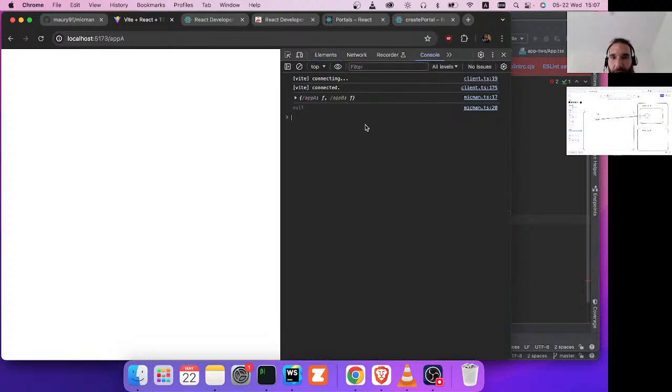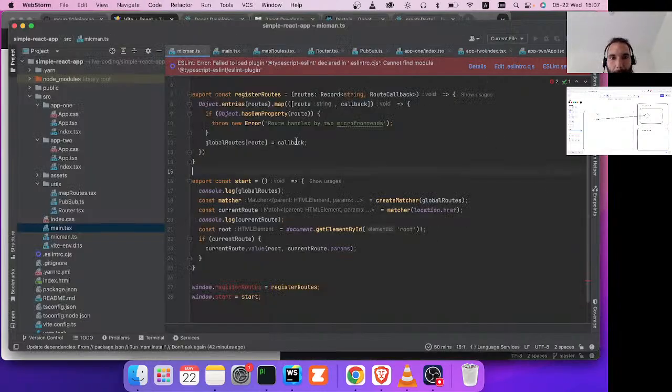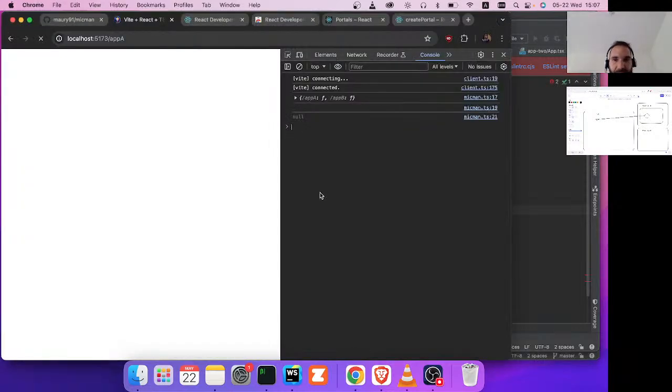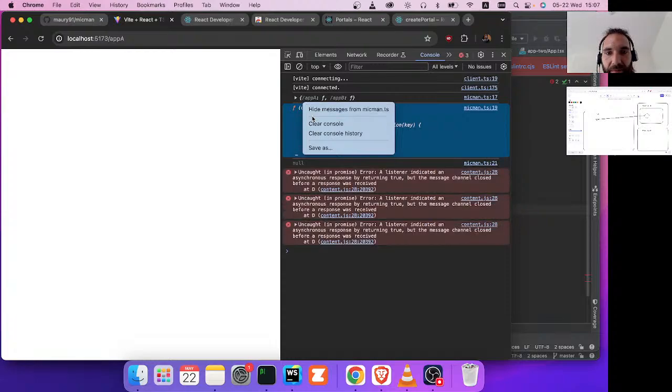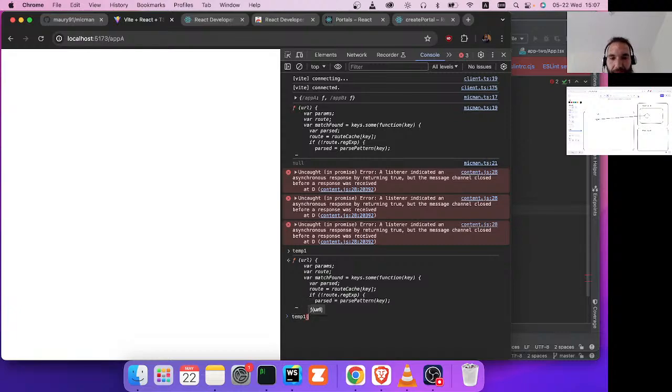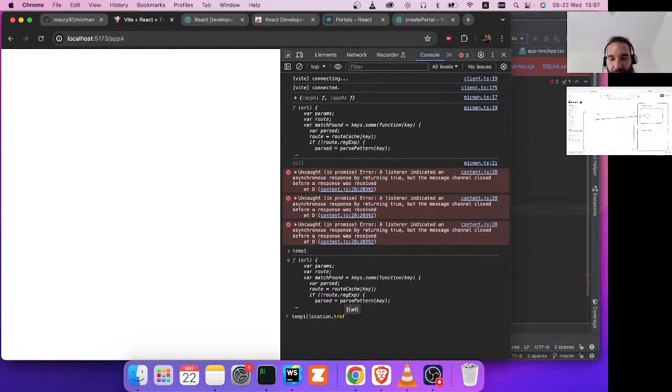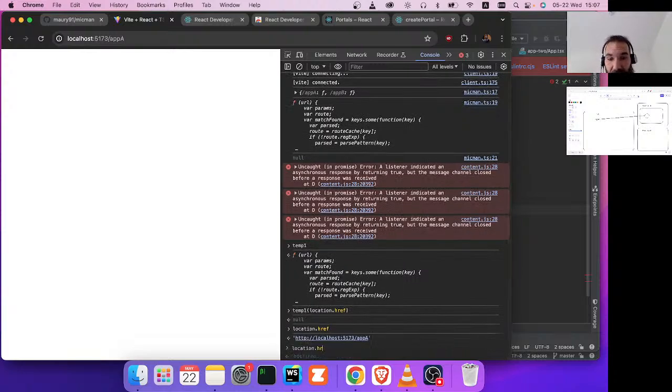I have a feeling. Yeah, I do have a feeling. I just want to double check it. Okay. temp1 location.href. Yes, as expected, doesn't work. And this is because this contains the word HTTP.